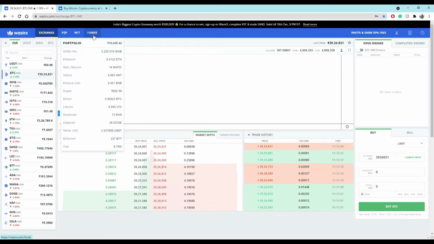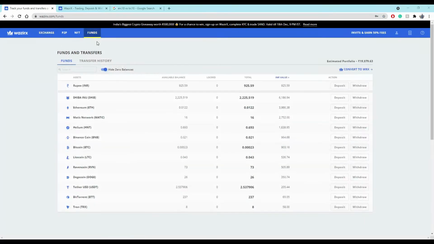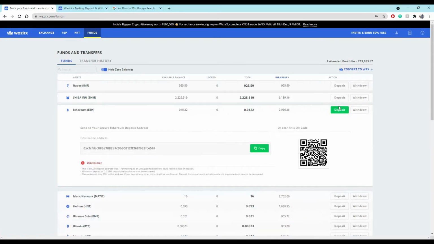Now we'll click on funds, and over here you can see your current holdings. If you want to know the deposit address for Ethereum, we'll click on deposit. And you can see this is the destination address. You can copy it by clicking on this, or there's even a QR code which you can scan.